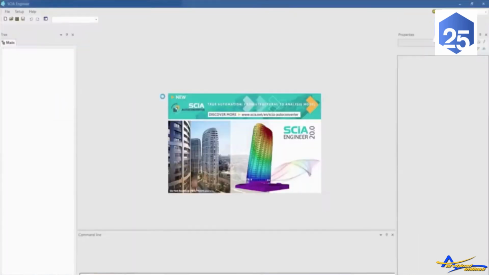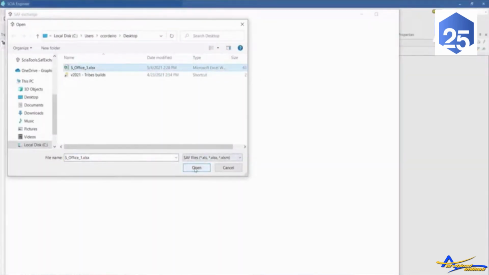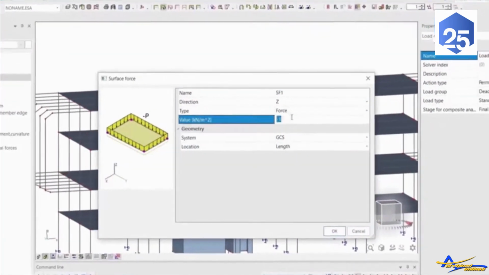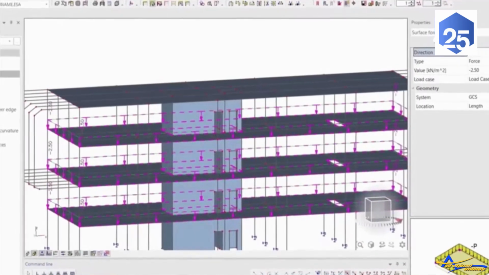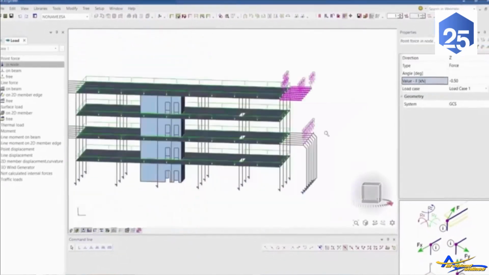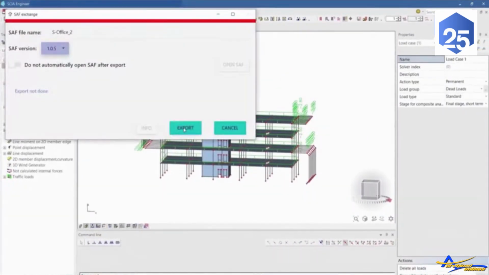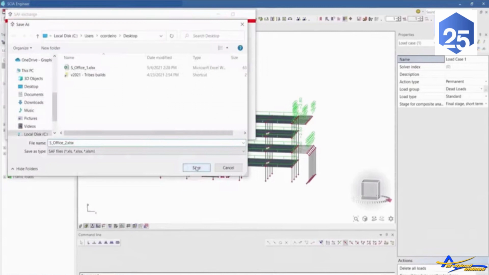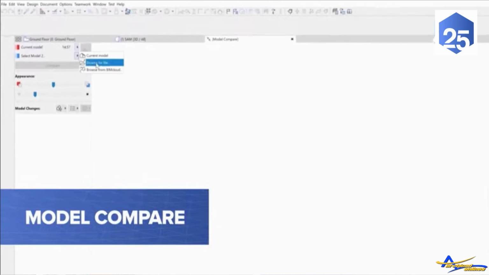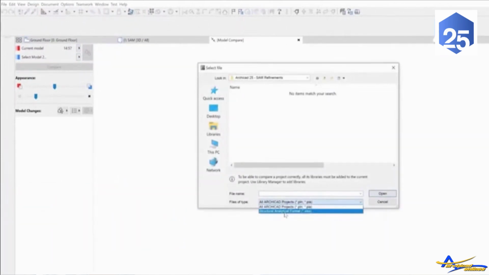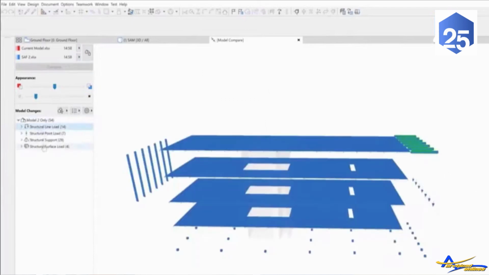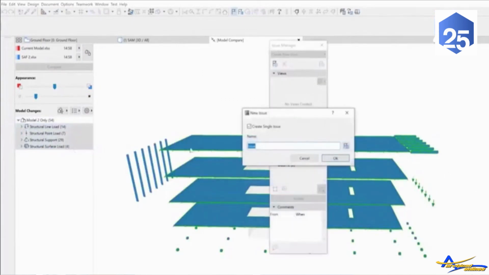After importing the SAF in the structural analysis software, for example, SIA Engineer, the engineer adds loads, defines their values, and the related data. After that, the analytical model is exported and sent back to Archicad. Once in Archicad again, the engineer uses Model Compare to import only the changes, in this case, the loads. They then select the changes to be imported and add them to a new issue.